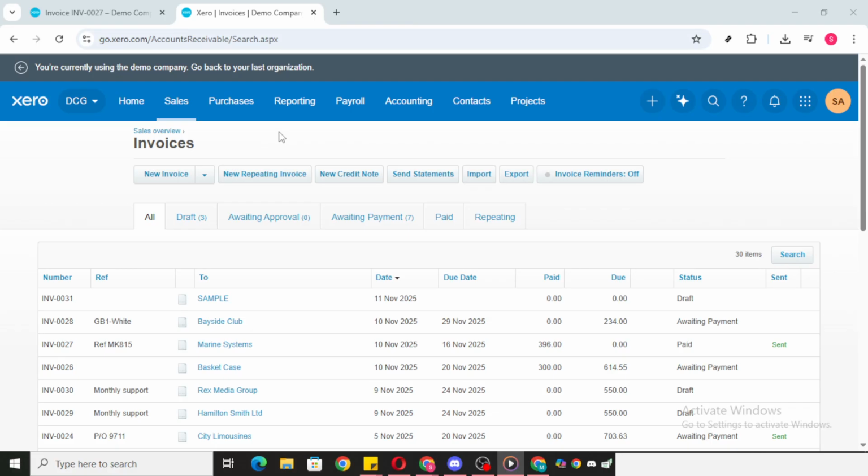Let's begin by opening the Xero website. Make sure you're logged into your account with the appropriate permissions, as only users with the correct access level can void or delete invoices. Once logged in, you'll be taken to the Xero dashboard.